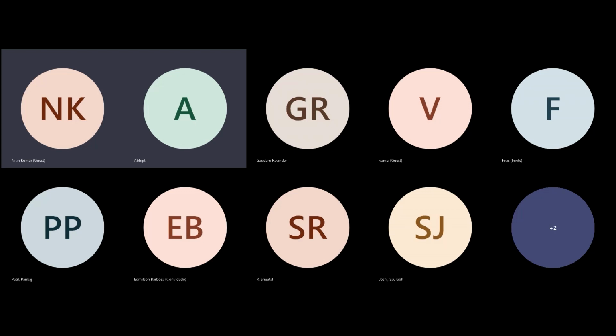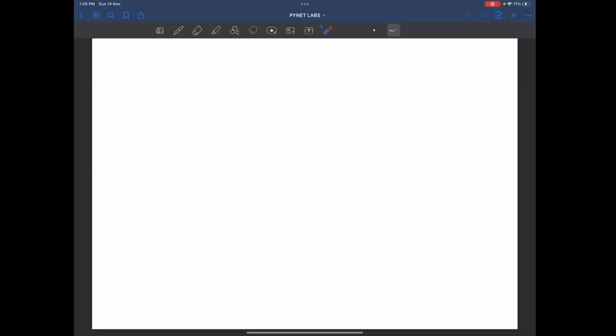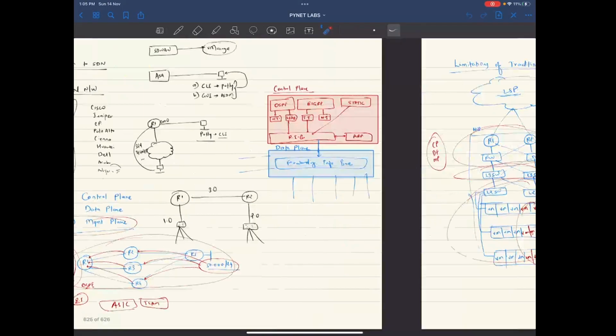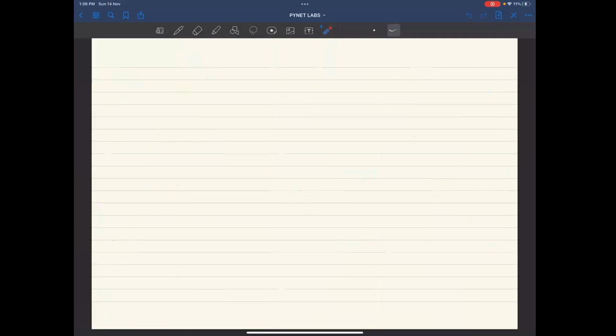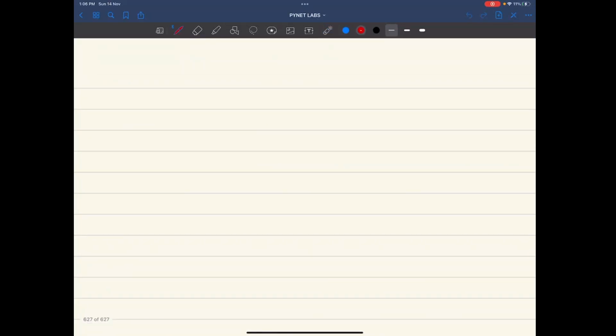And today we're going to have another class or session in which we will understand how the components of SD-WAN fabric and architecture look like. So we're going to get familiar with, as I said, SD-WAN components.